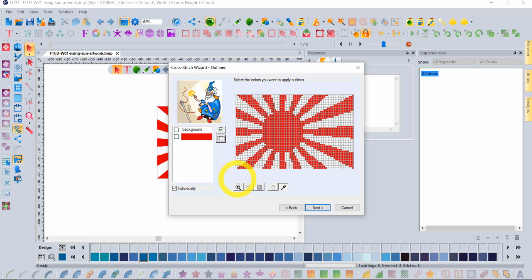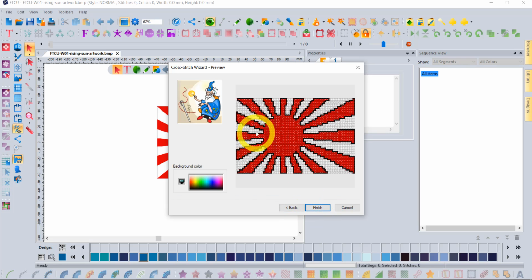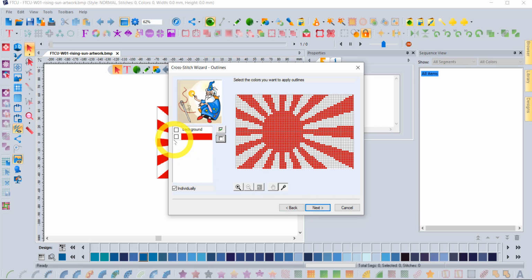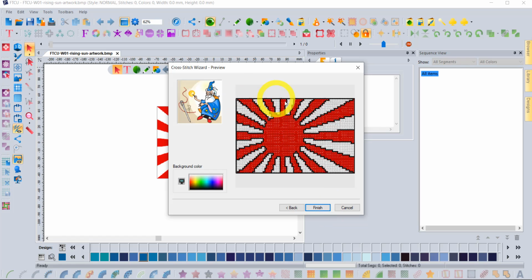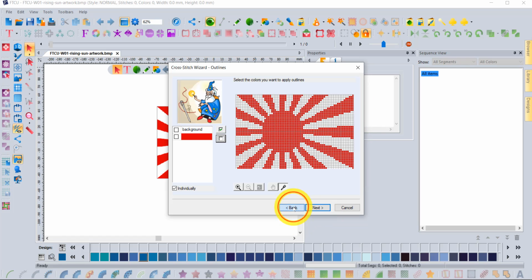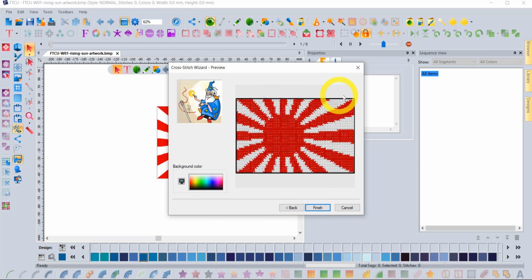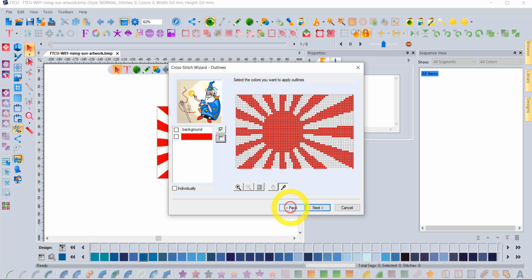And so basically, this is where I can check if I want an outline around the color red. If I said next, you would see that it puts a black outline around the color red. If I go back and say outline around red and white, it will outline each color individually. But if you go back and tell it red and white and uncheck individually, then it will give you an outline around all of the red and white combined area. So this is kind of the process.